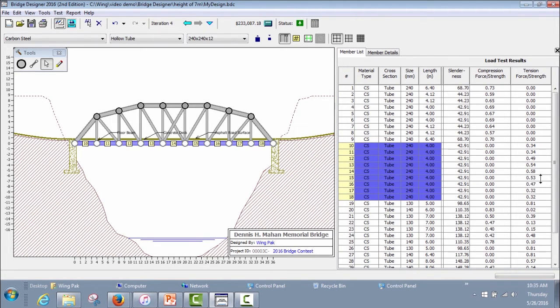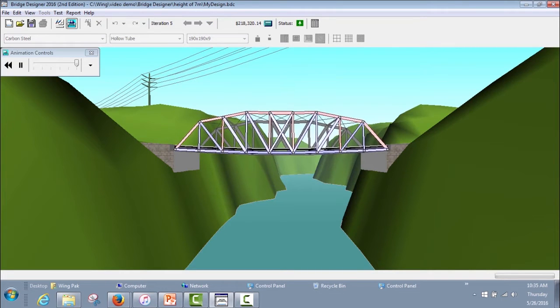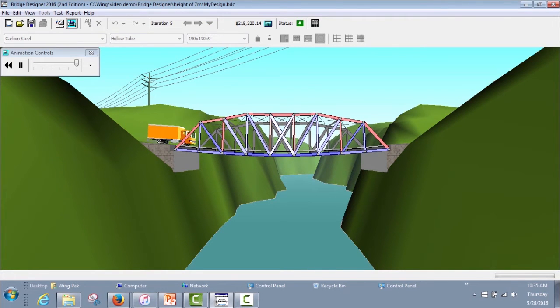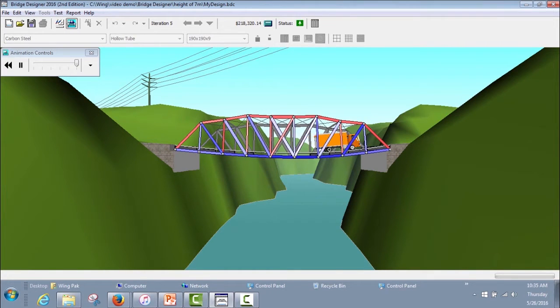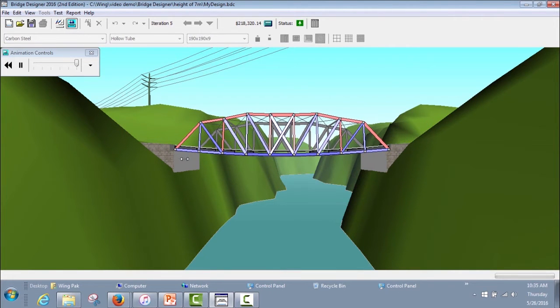Let's try making all the bottom chords carbon steel. Let's try to use a tube. Let's make these bottom chords a 190 by 9 tube size. Let's rerun our analysis. Again, this works. The cost is about $218,000.